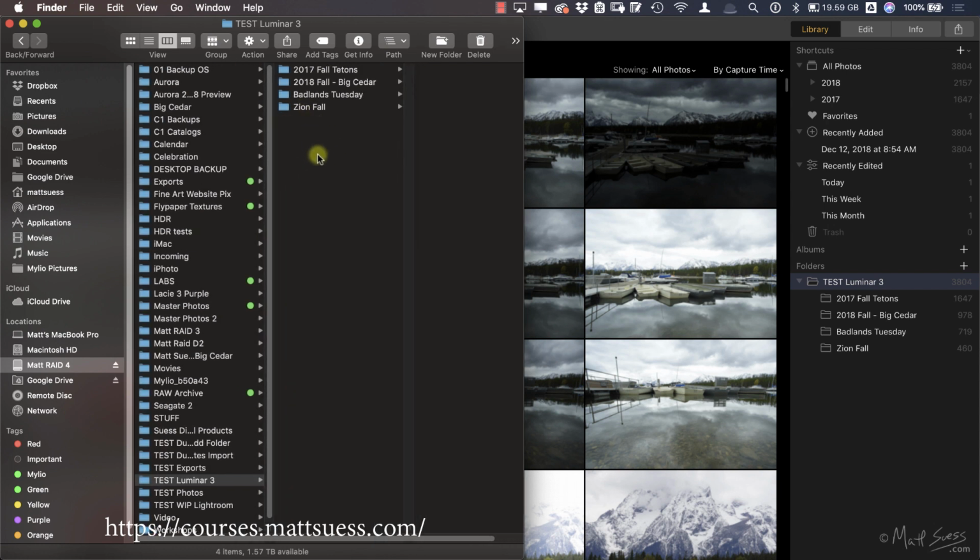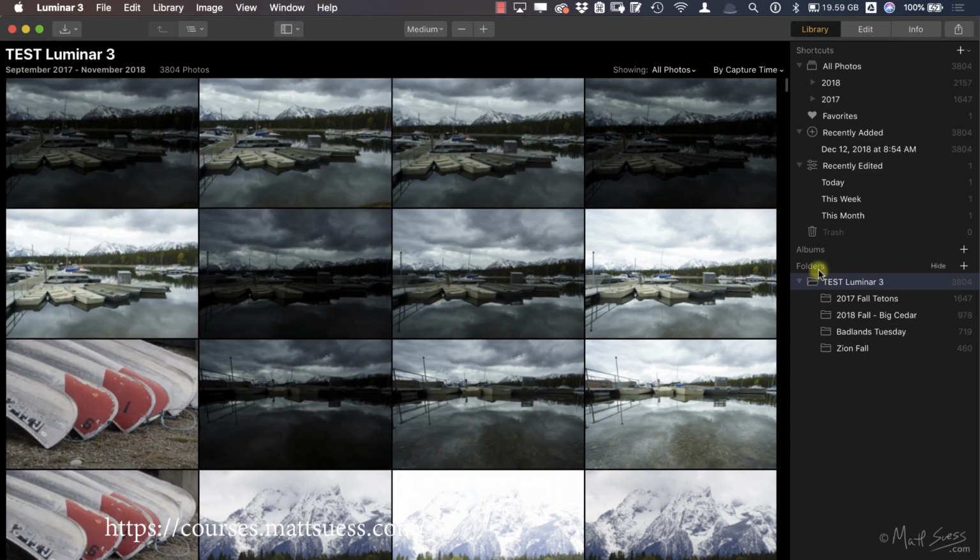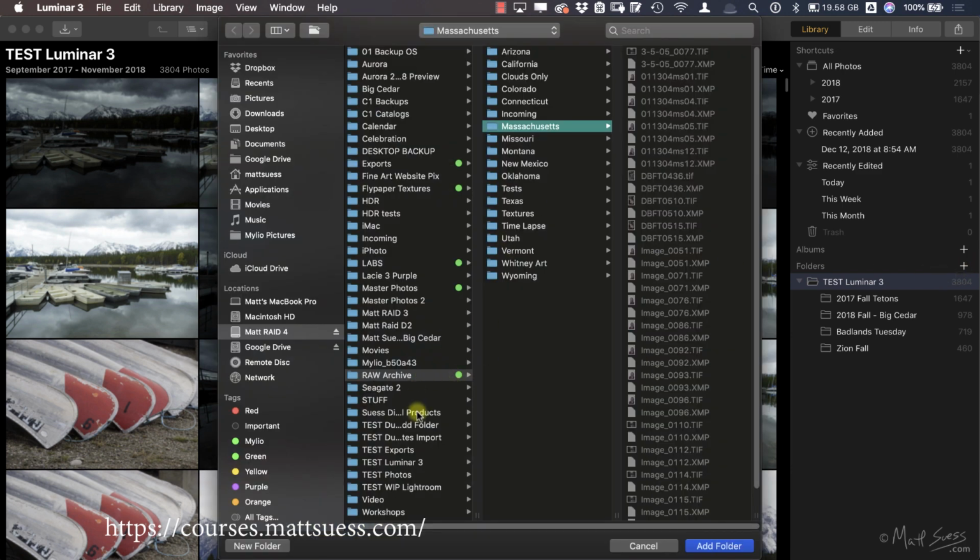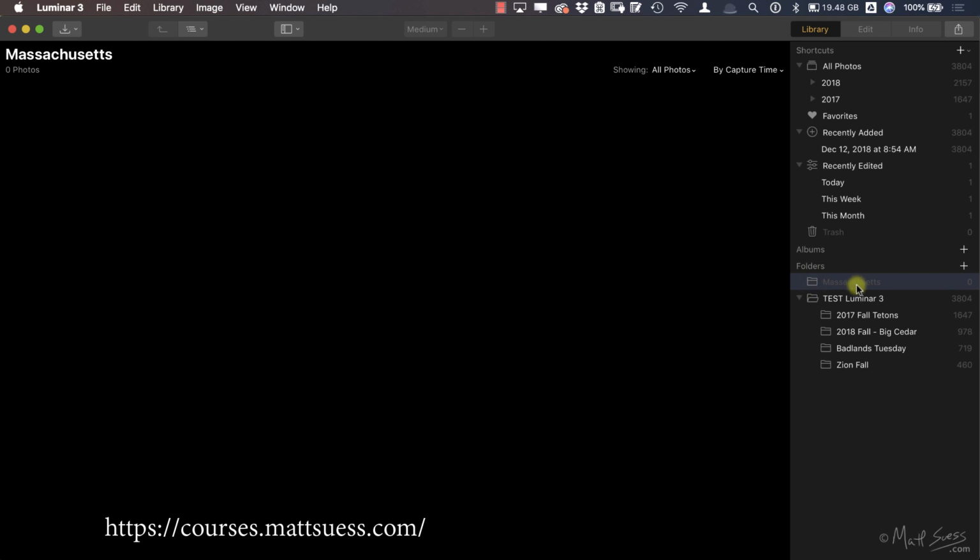Now this is only going to mirror what you've put inside of Luminar, of course. And to do that, what you do is you add a new folder. So I'm going to click on the plus button here, and let's take a look at this. I'm going to add this folder. Now this is inside my raw archive folder, and I have a whole bunch of different folders that I've organized by state. I'm going to bring in this Massachusetts folder here. If I click on Add Folder, it's going to bring this over here.